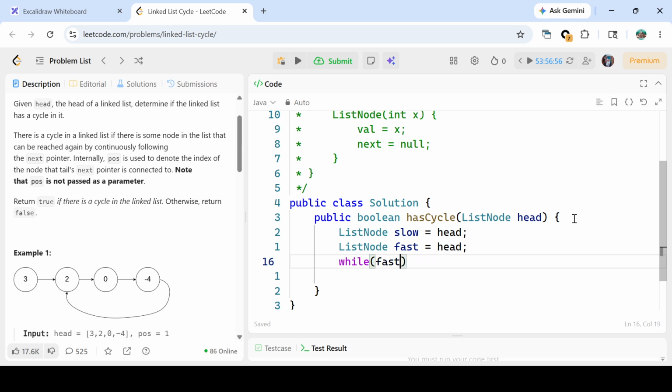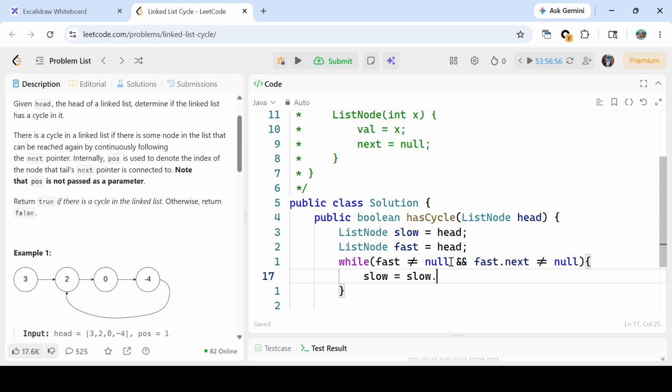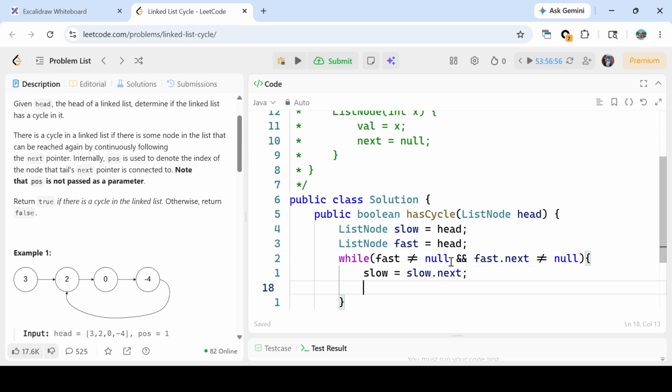First we'll check fast not equal to null and fast.next not equal to null. And we'll move our slow node, slow.next, by one step, and fast, fast.next.next.